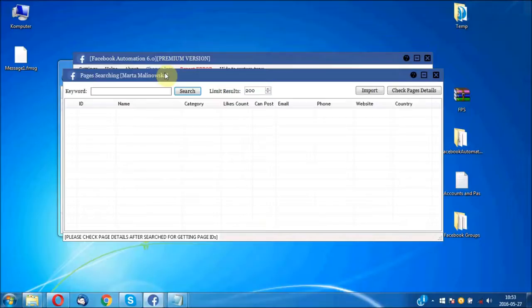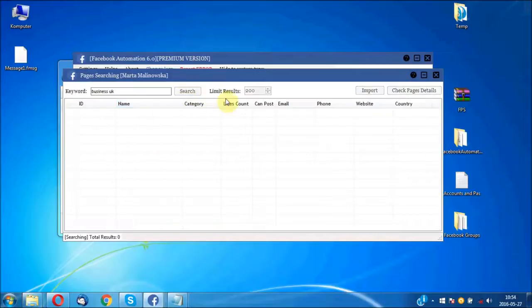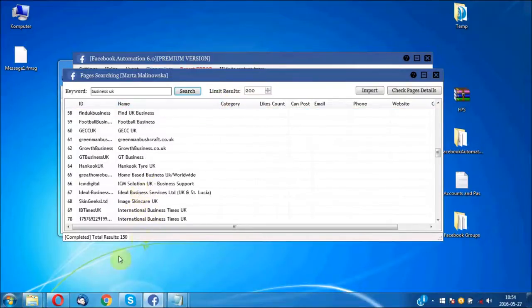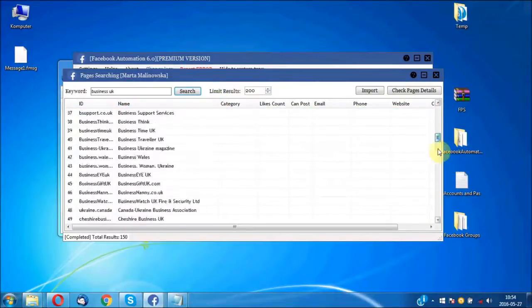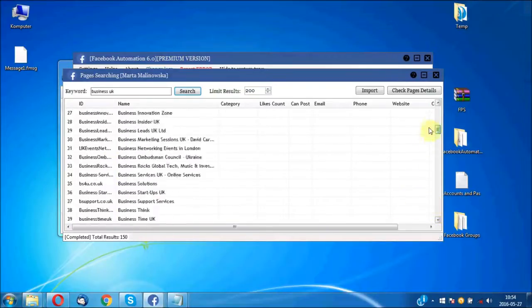So let's say yet again we want to have a page which will be Business UK, and we're going to search for these pages, which is one S with the business, and we are going to get the results. We've got all these results, 150 pages found with the word business, and it's actually found Ukrainian because it's UK, so we can filter that ourselves.